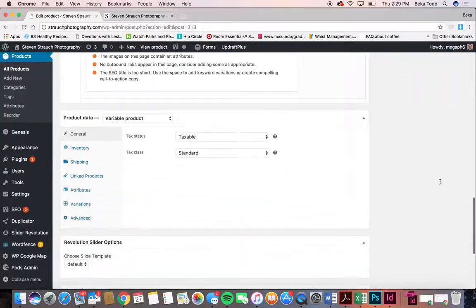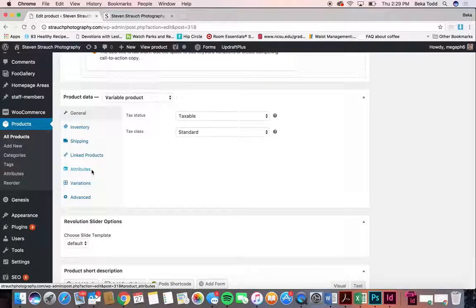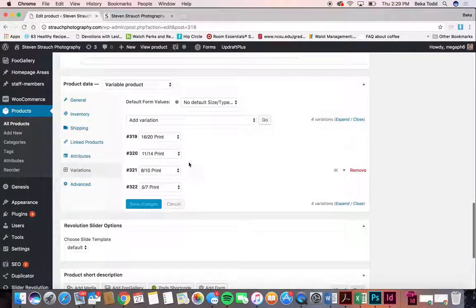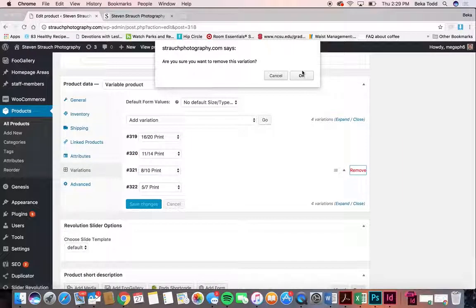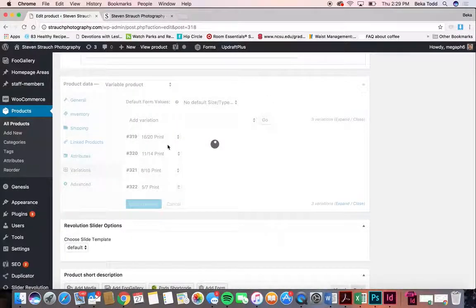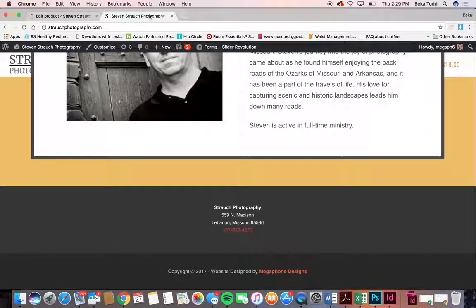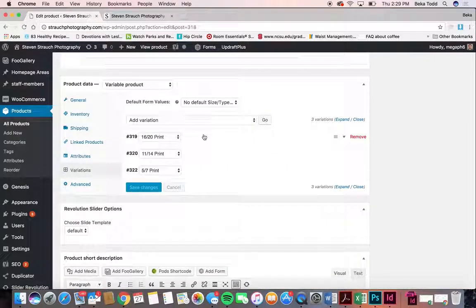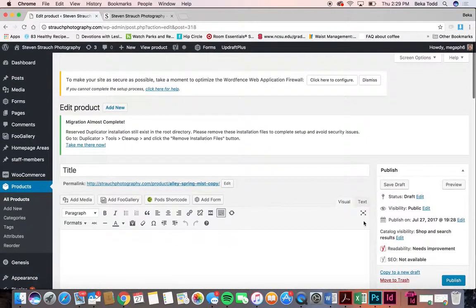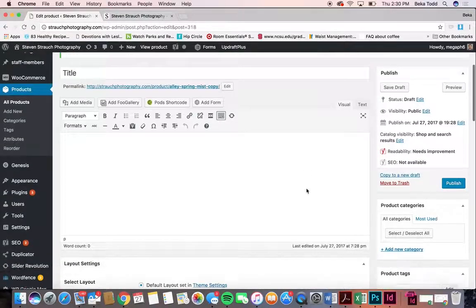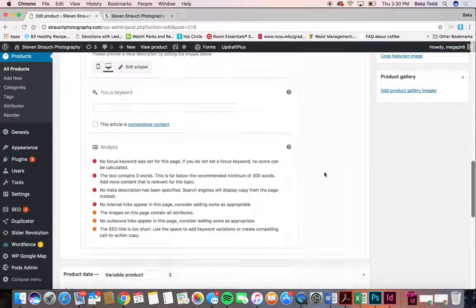And then it's already set up to, if you go to variations, you can see all the different variations here. So if you end up wanting to remove one of these, you would just click remove and get rid of it. But the same ones are already there. So I think that's going to be the main thing that you want to do. And then you'd click publish or save draft or preview or whatever you want to do, but always click update as you make any changes.